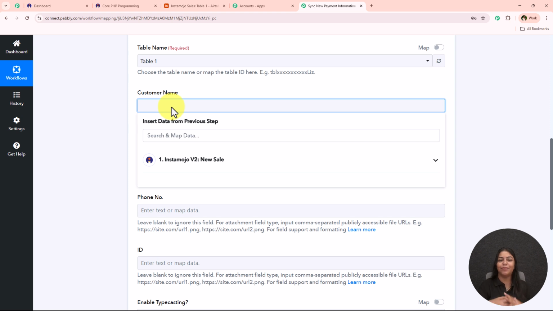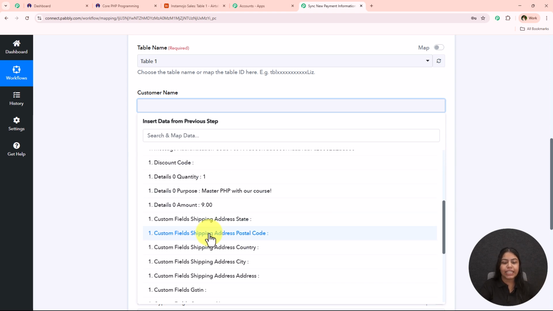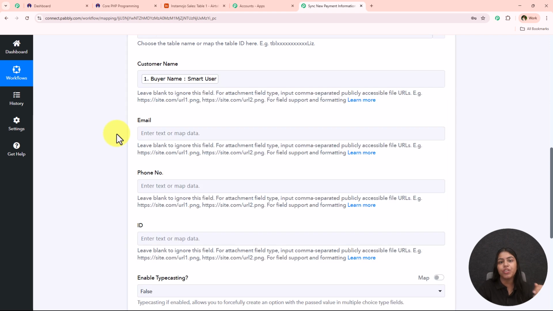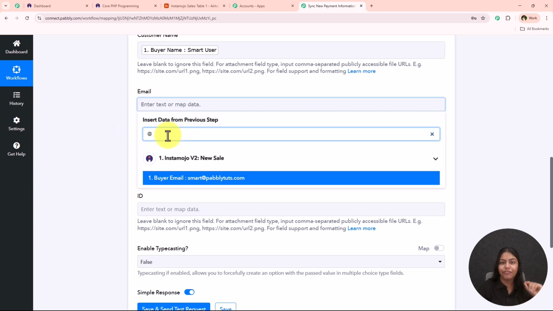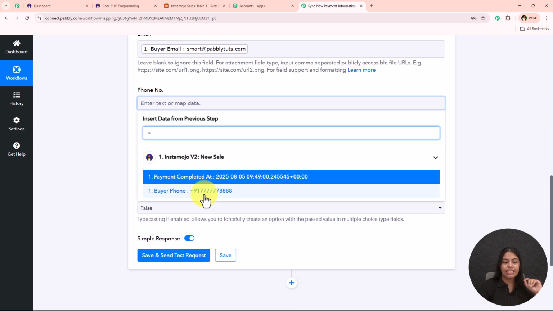So mapping is a method by Pabbly which means inserting the data from the previous step, and you must be wondering what was our previous step. So as you know, our previous step was the trigger step where we selected Instamojo as our trigger application. So we are simply going to map the details from the response of a trigger application only, and as soon as we map these details, automatically my details will turn dynamic and change with every new response received. So this is the importance of mapping, so that we can run our workflow in real time. So one by one, I'm just going to map all of these details right over here.